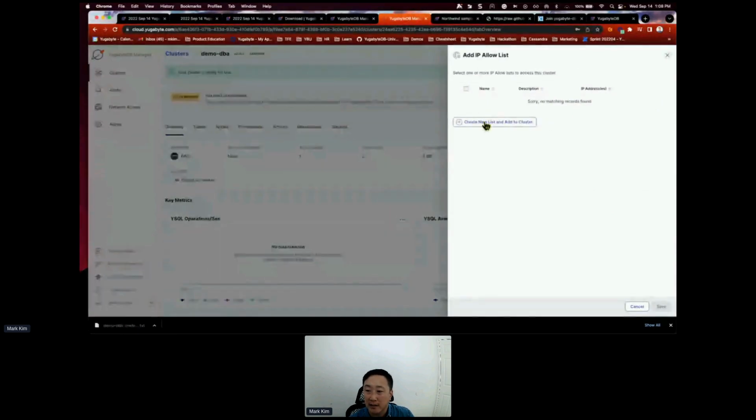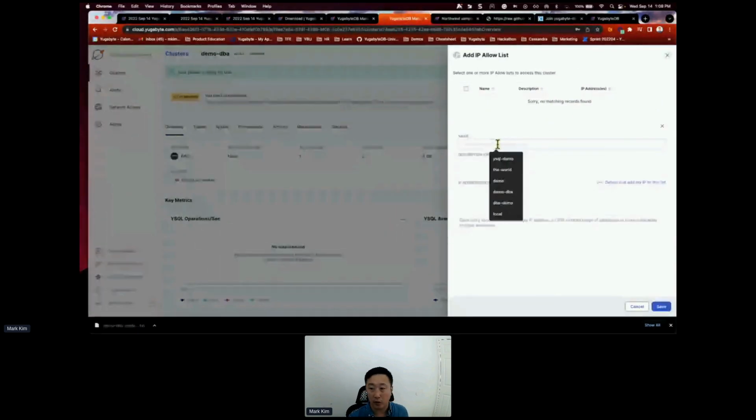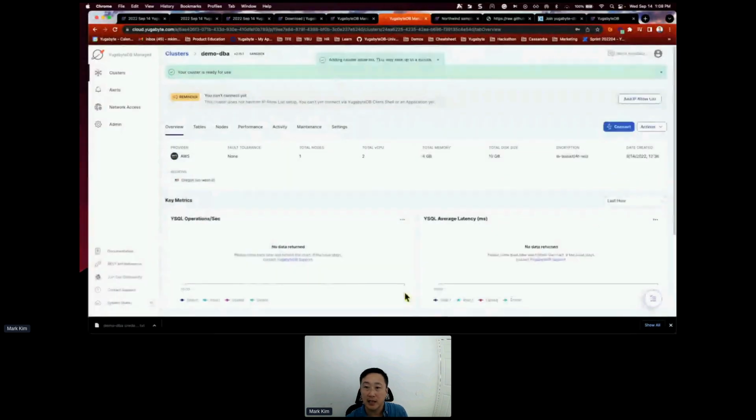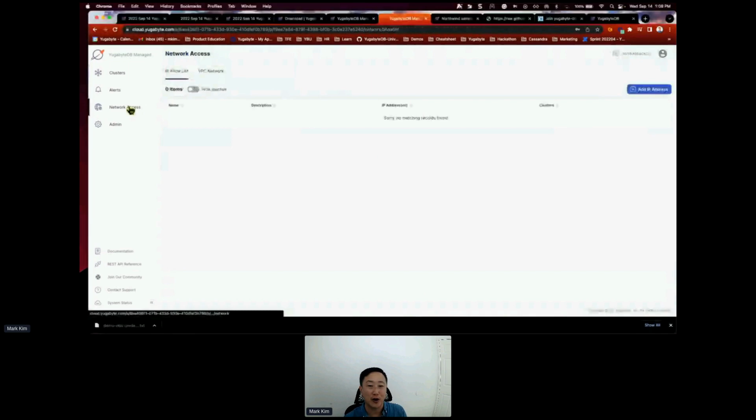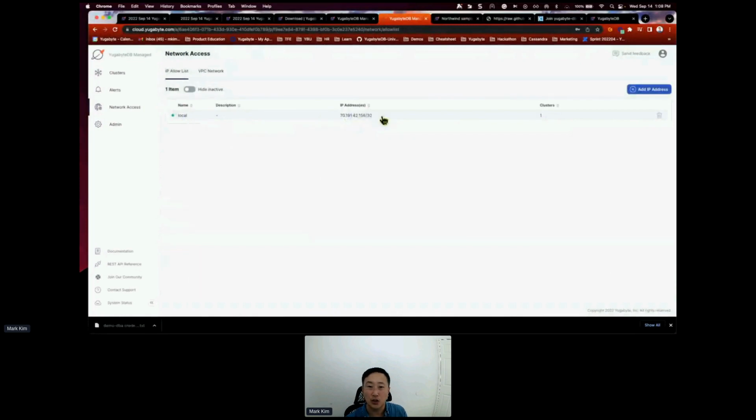Let's create a new list. We're just going to call this list local, because it's just going to allow my local machine to connect to this cluster. So we're going to go ahead and just detect my IP and save that there. As you can see, adding the cluster allow list takes about a minute. And the great thing about our services is that they're speeding up all the time. Our engineers are hard at work, really improving our services here. As you can see, local has been added to this cluster.